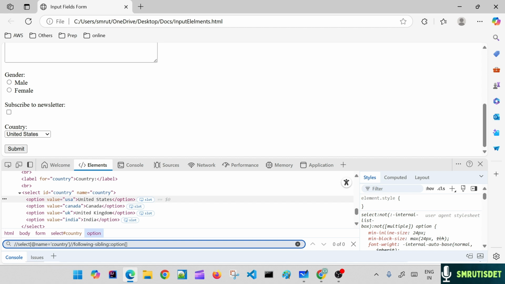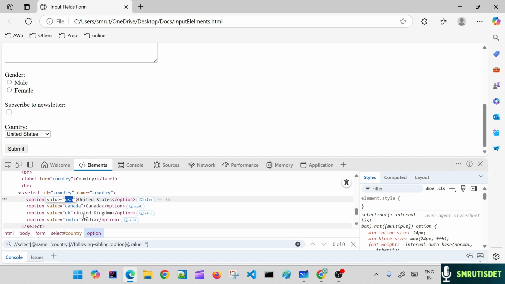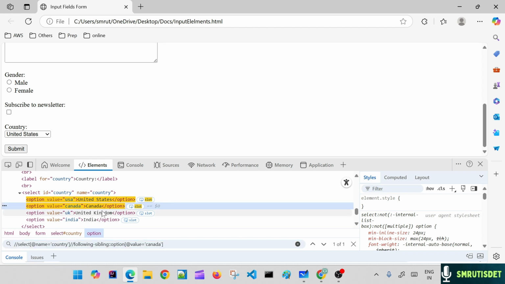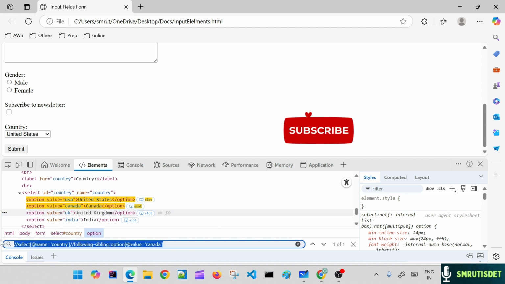Here again you can say square bracket, and you say at the rate, the backend attribute. The backend attribute is value, right? So for option, this is the value. So value equals to, and you have to give the value field here, not the text here, right? That is important. So let's say USA, or let's go with Canada. Canada value equals to, you give that option value. Now what happens, you see Canada is going to get selected. Canada is getting selected here, right?